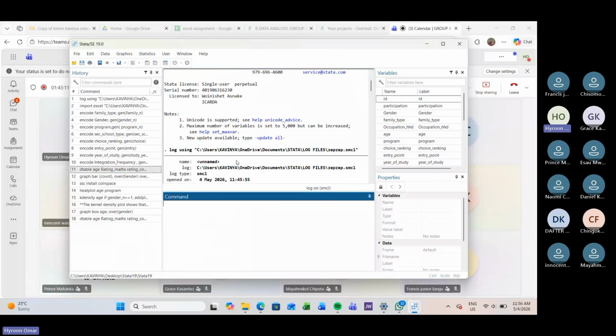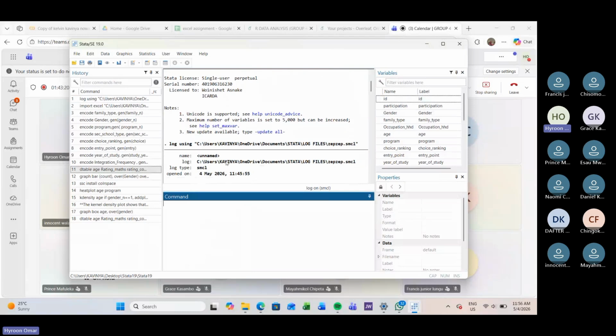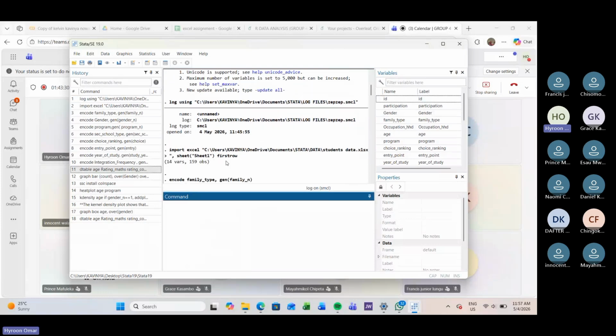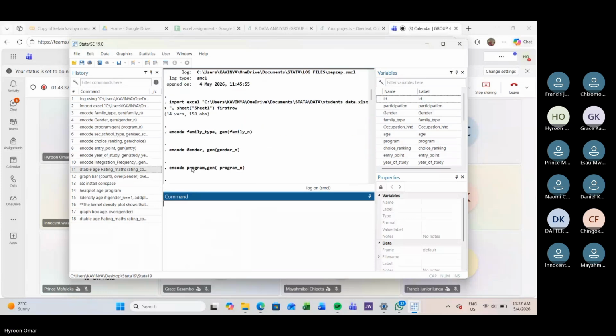The first thing we want to do is a summary using the table command. Before we do that, we have to convert or encode the string variables to give them a numerical value so that they are ready for analysis. After that, we go straight to the summary using the table command.